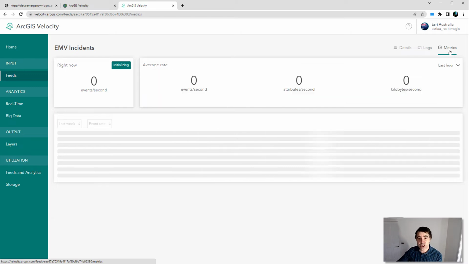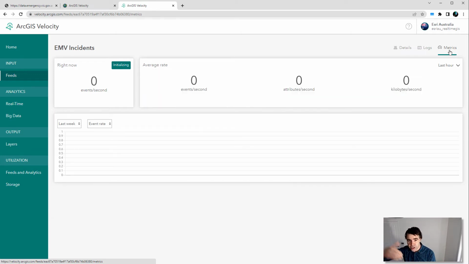So once it finishes initializing, it'll show you the velocity, and it'll be pretty consistent, every time it polls will be fairly consistent. The events will change depending on if it's a good day or a bad day.